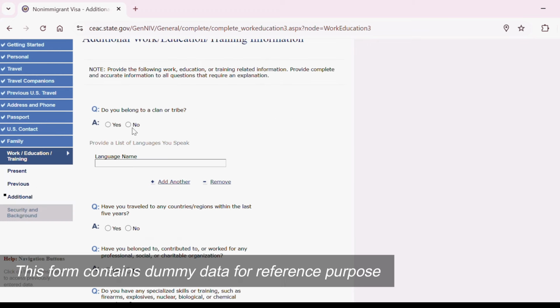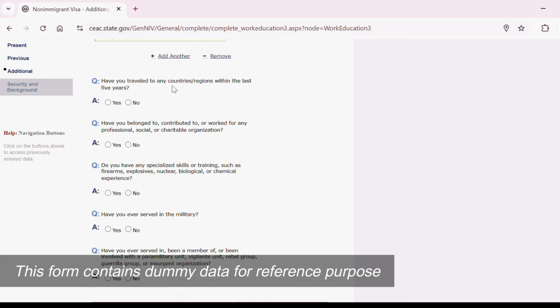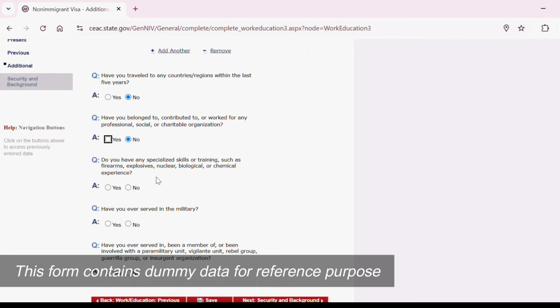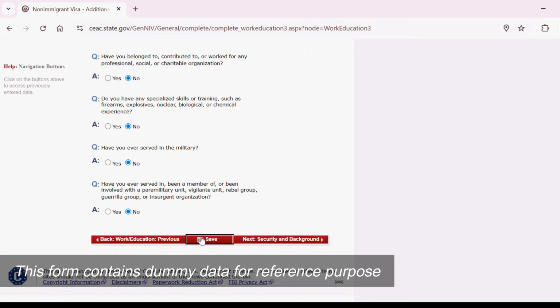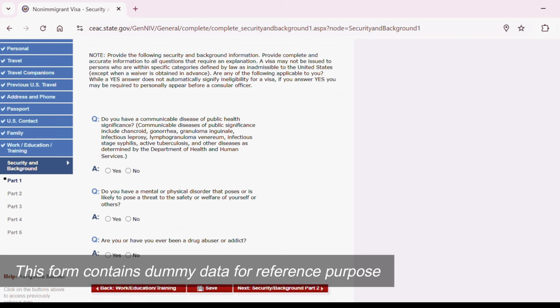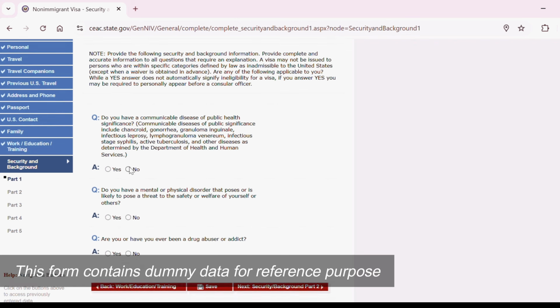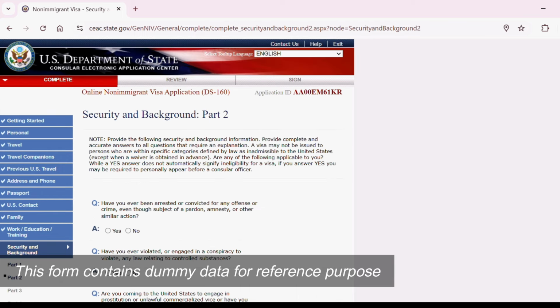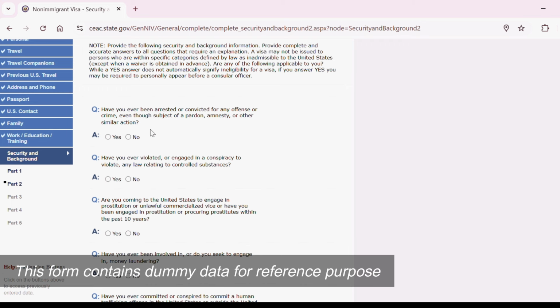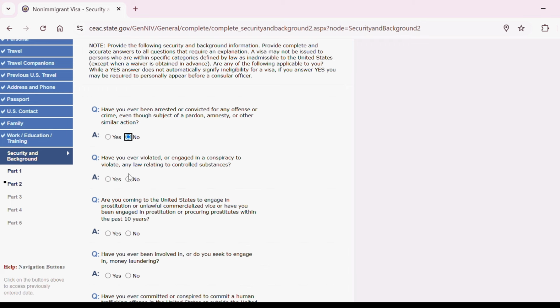The last section is security and background. Most of the questions are specifically related to travel history and background. So travel history, if you have traveled to any other country in the last 5 years, indicate those countries. So for the background questions, most of the answers are going to be no, but make sure you read each and every question very carefully before responding. There are 5 pages of security and background, and there are quite a few questions. So make sure you are going through each and every question and then only marking the right answer.